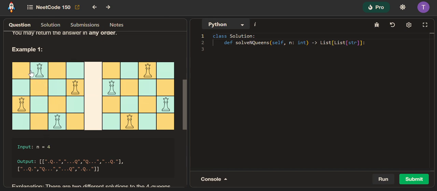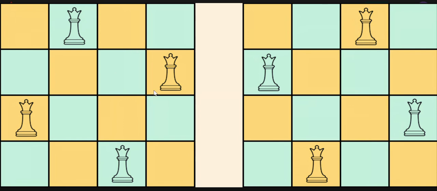Like here in example one, you have two combinations, and what is the criteria to be an eligible board? Well, no queens can directly attack another queen. If you've ever played chess once, you know that a queen can move to the right, to the left, up, down, as far as she wants to. She can also move diagonally.